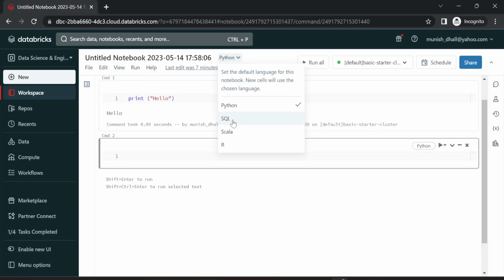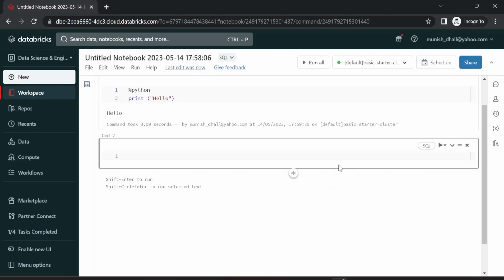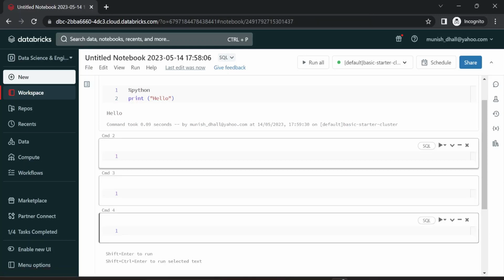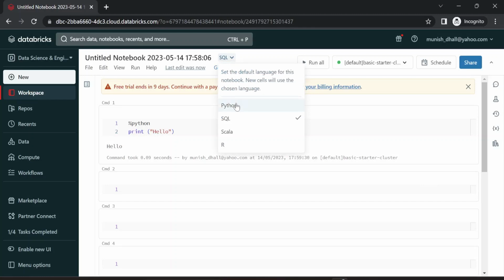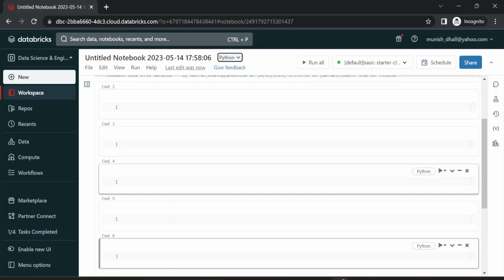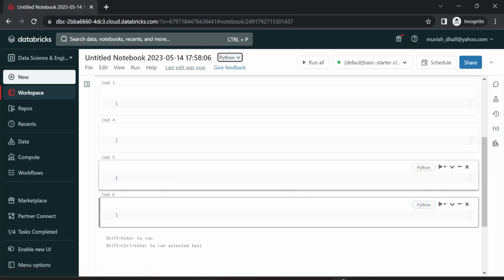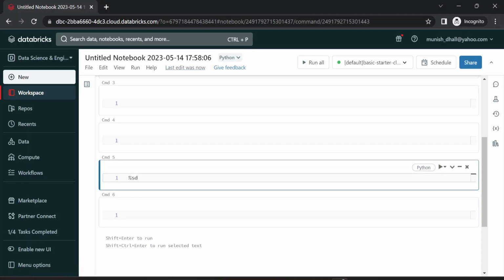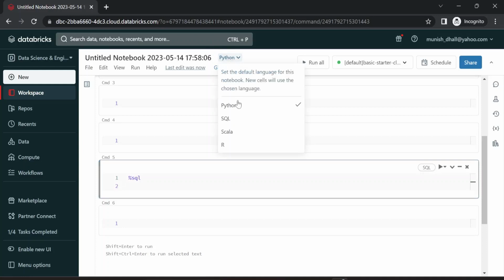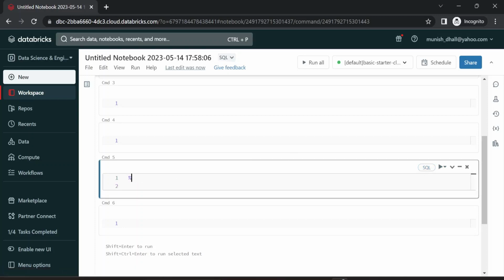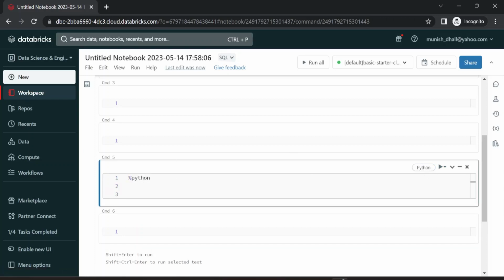Now, if I click over here and choose SQL, it will make every new cell SQL. If I go down, it will keep creating SQL. Now, if you have a SQL notebook like this, but if I change it to Python, then every cell will convert to Python. Now, under Python, you can also execute SQL by using percentage SQL, or in the SQL notebook over here, you can use Python commands. Now it is SQL by default. You can use Python commands by writing percentage Python over here.